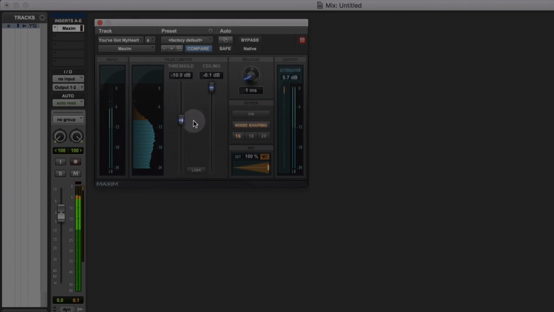So it depends on how aggressive you want to make that. You can see that attenuation right there. We're hitting about 6 dB. That might be a little over the top. I might just reset that.